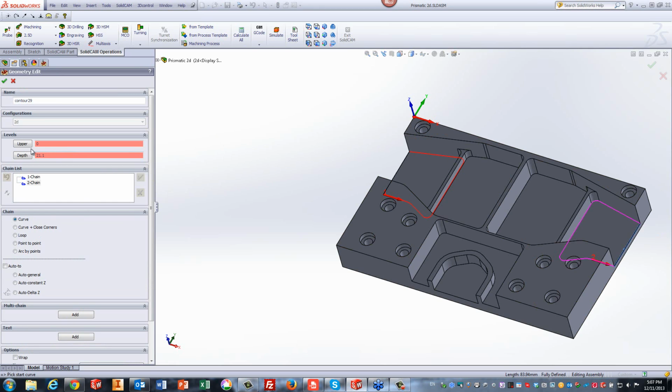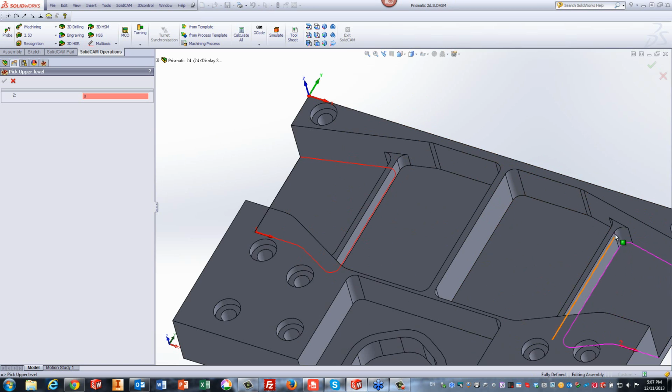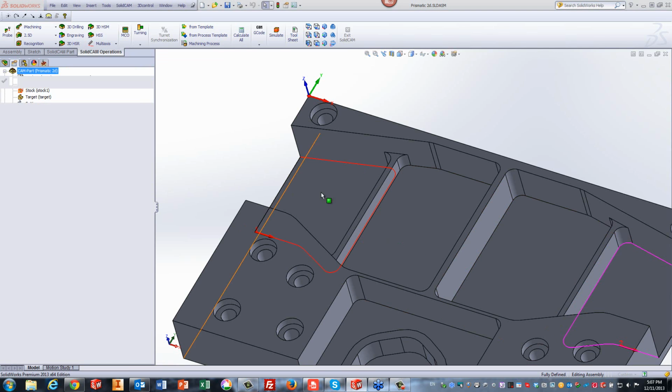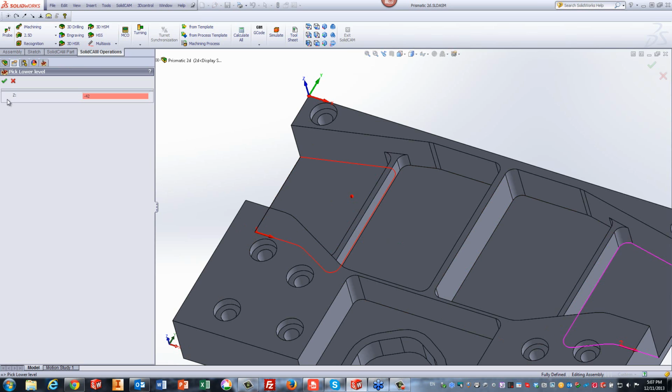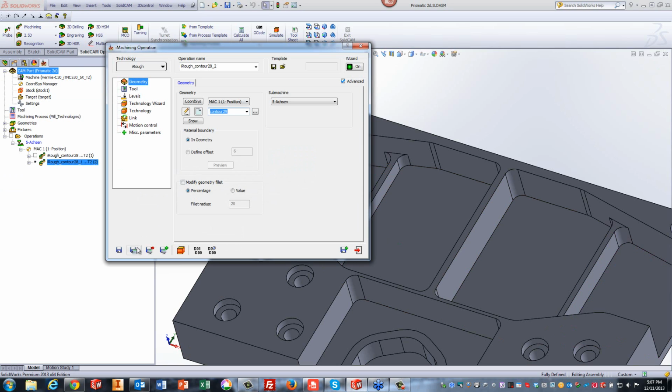Now I have to remember, however, that my depth is different. My upper level now is from this surface over here, and my depth itself is up until that surface over there. Okay, I'll just click on OK. Everything else stays the same. And again, just do save and calculate.